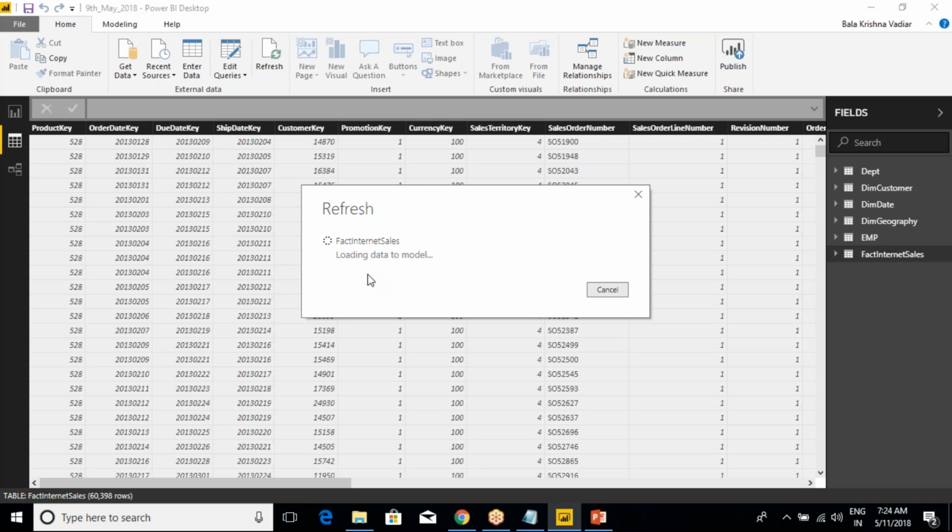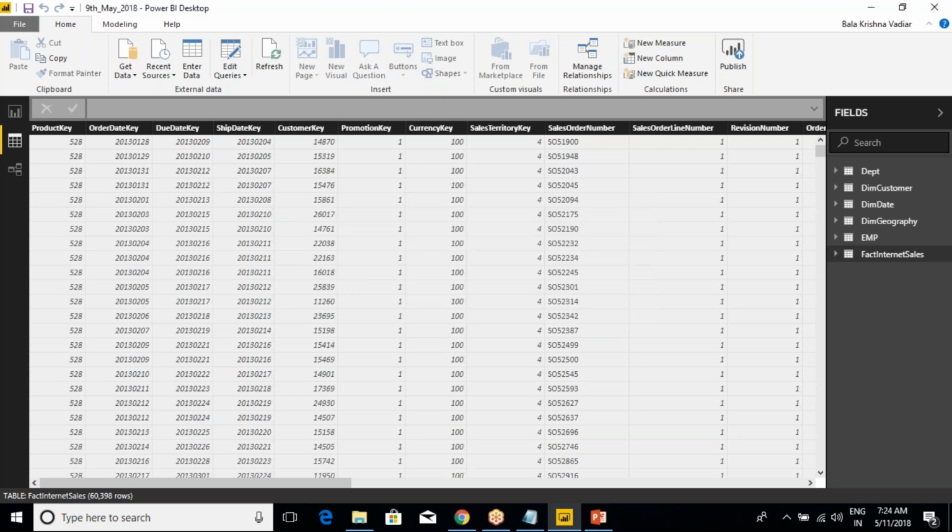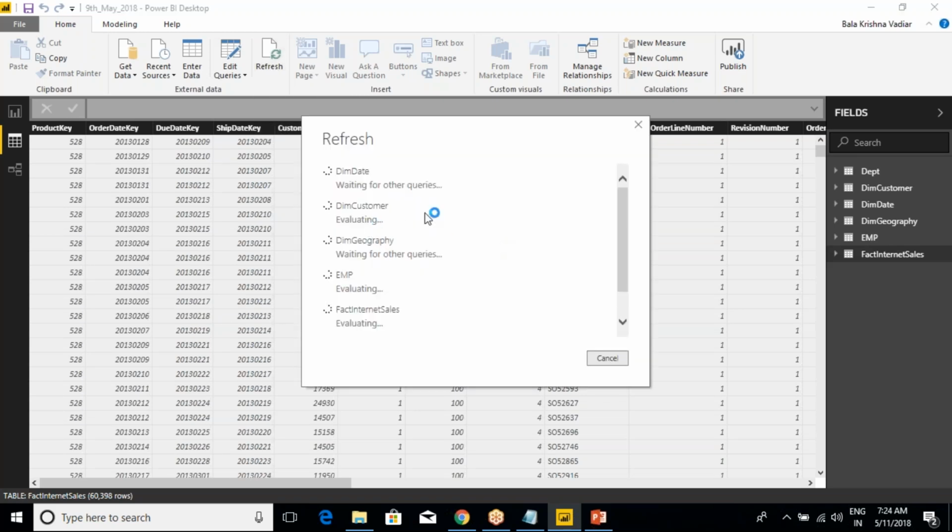Only one table, right? Whereas if you go to this refresh button, now see all the tables within the model level. So both are doing the same work.